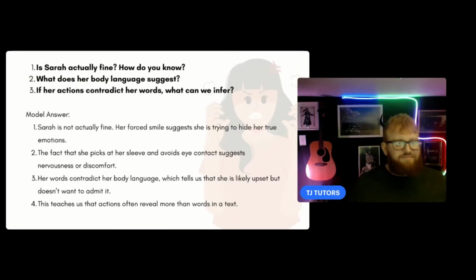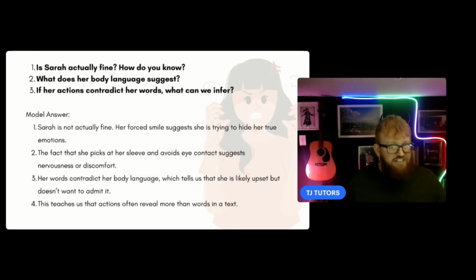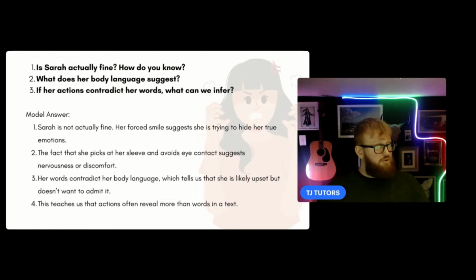Okay, guys, let's go through. So is Sarah actually fine? No, she's not actually fine. She's forcing a smile. She's really trying to hide her true emotions here. The fact that she picks at her sleeve and avoids eye contact suggests she's nervous, uncomfortable.